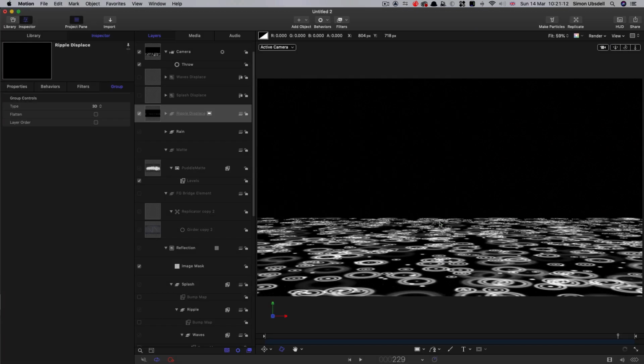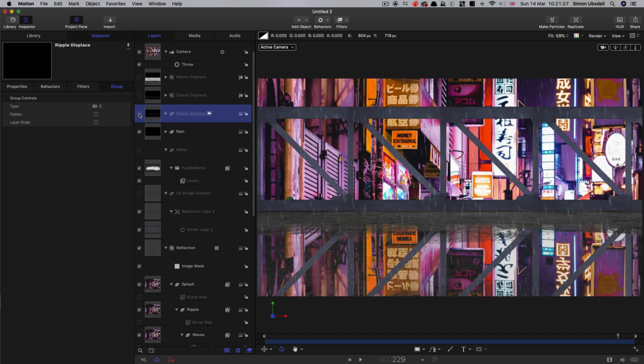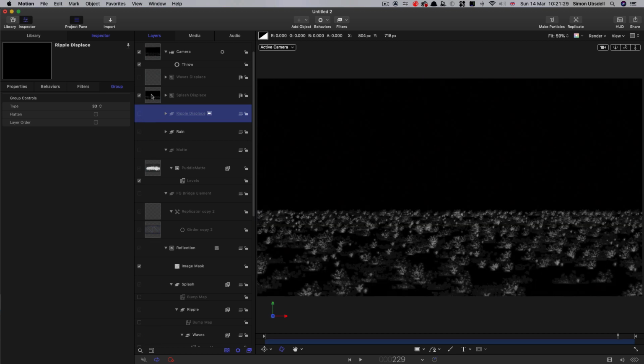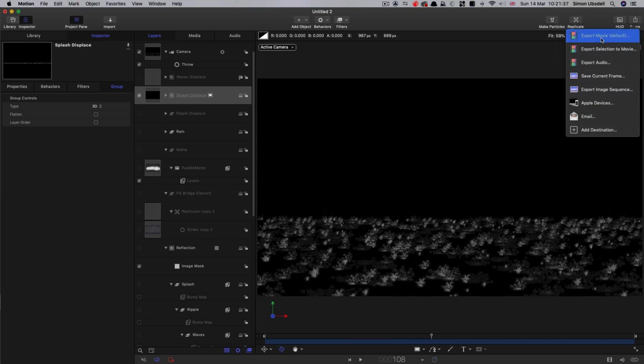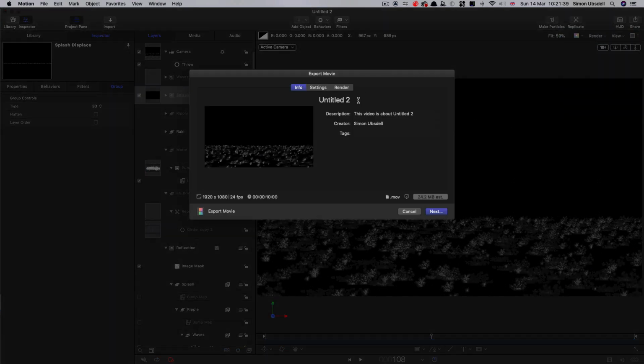Won't take very long because it's not a very long sequence, not a very complicated element, but it's obviously going to save a lot of time and resources if we do it this way. So that's my ripple element done. Unsolo that by alt-clicking it again, and let's solo the splash element. And again, let's make sure to switch it to 3D so we get the camera move, and then come to Share, Export Movie, we'll call it Splash Render.